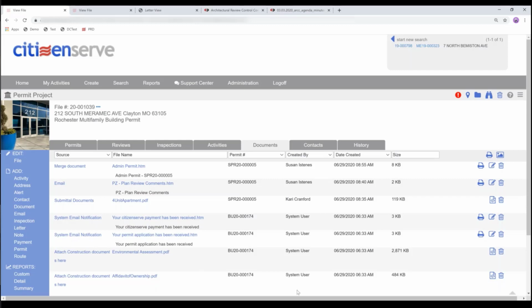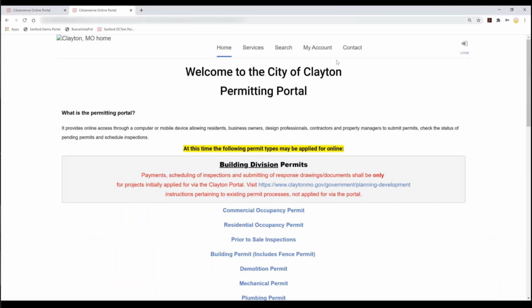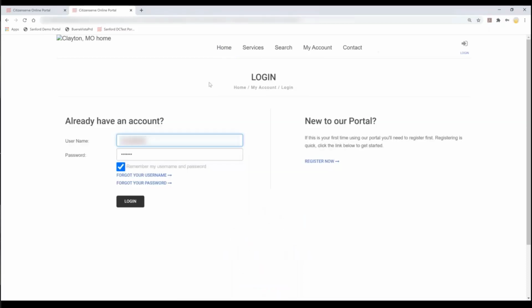And maybe, since we haven't done it yet, let's go out to Mike Crone. This is a different portal, right? This is the Clayton portal. So I'll log in as Mike. And we'll take a look at that project. And feel free if you have questions. This is a great time.